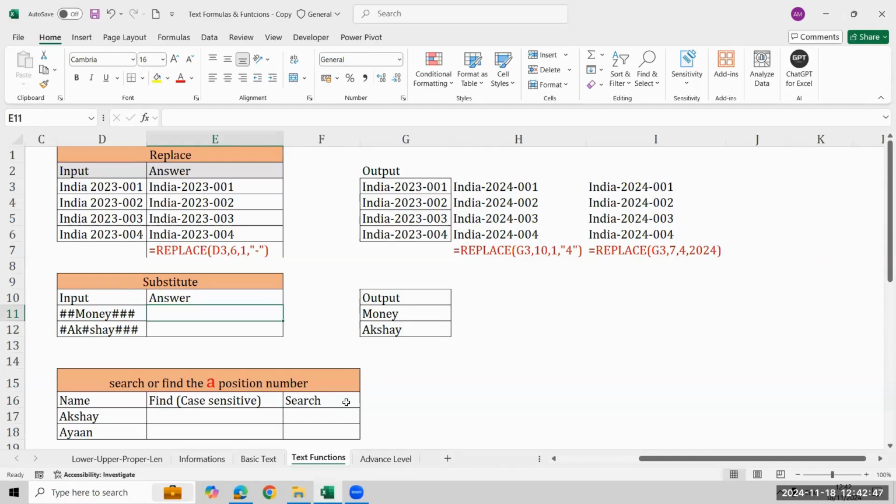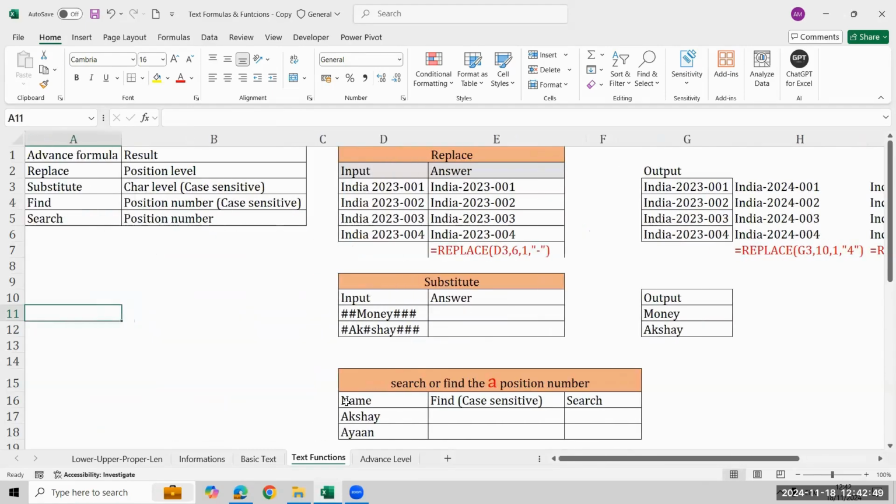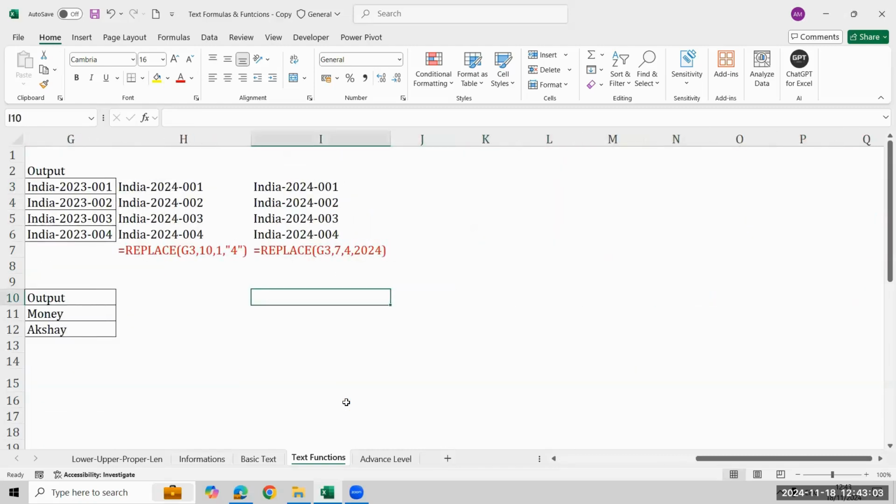Now SUBSTITUTE. Basically, SUBSTITUTE works at the character level and it is case sensitive. It's clearly mentioned here. Case sensitive means that if you're using uppercase or lowercase, it will treat it that way. For example, let's assume I have Akash again, and I want to replace A with a hyphen. What do I want to replace? A with a hyphen.